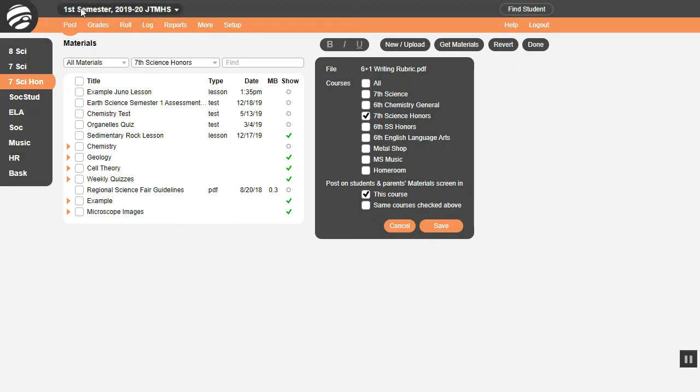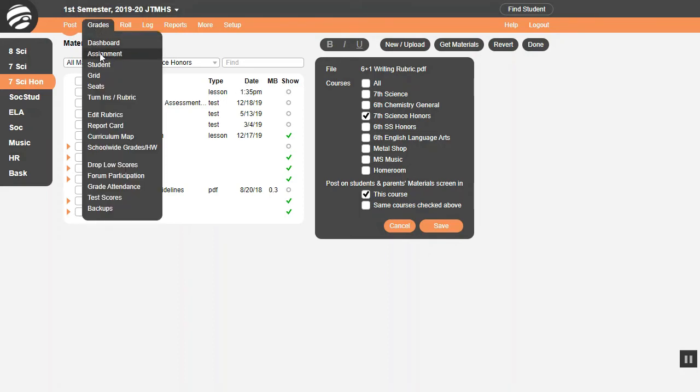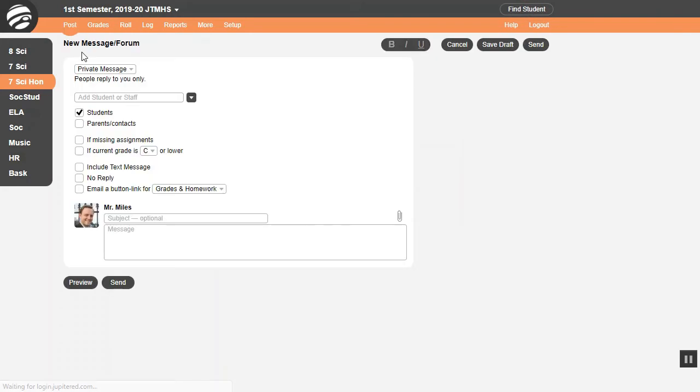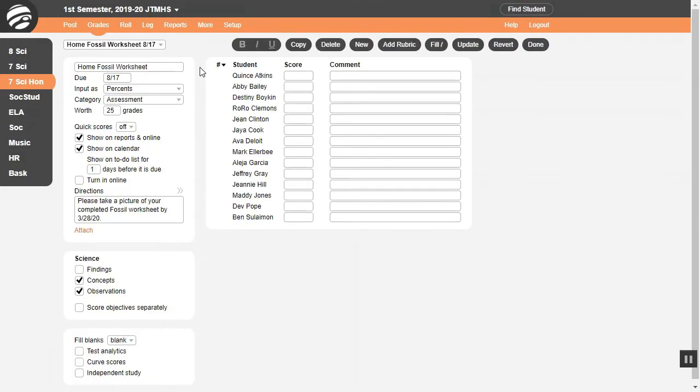Additionally, you can attach your materials to assignments. Just look for the Attach link like this, or in Messages, look for the paperclip icon like this.